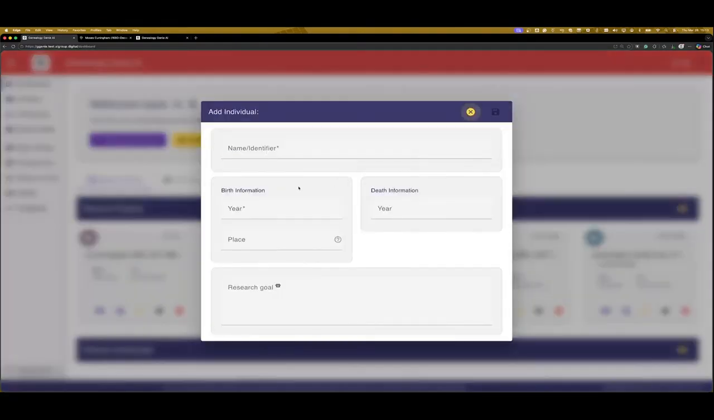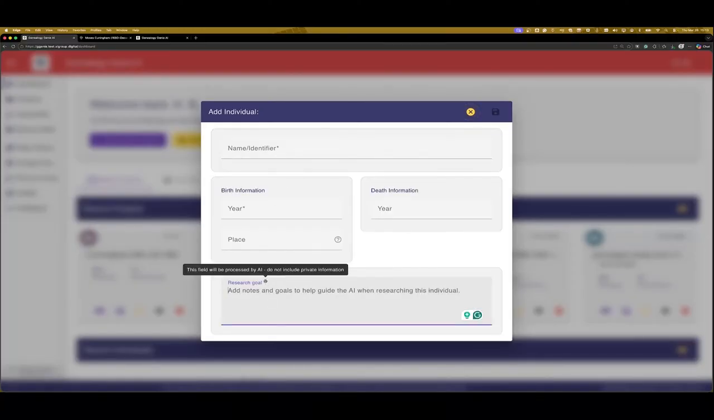But you can also add an individual, and you just need this information to get started. You can set a research goal. We do have this little icon here reminding you that we do send the research goal to the AI. So, best not to put any personal information in there, especially if there's someone who has been alive in, say, the last 100 years. We do mark all the fields that we send to the AI that aren't just a number or something like that with this little, I call it this little angry robot, and remind you that we're sending it to the AI.